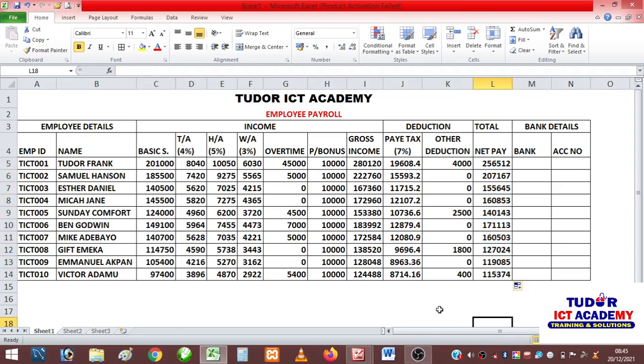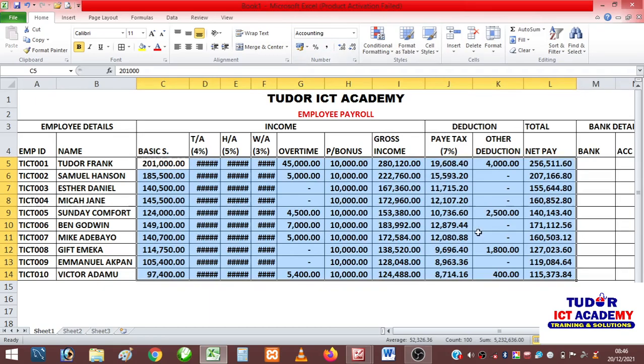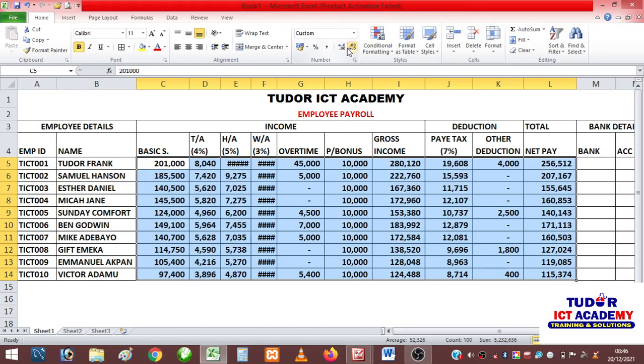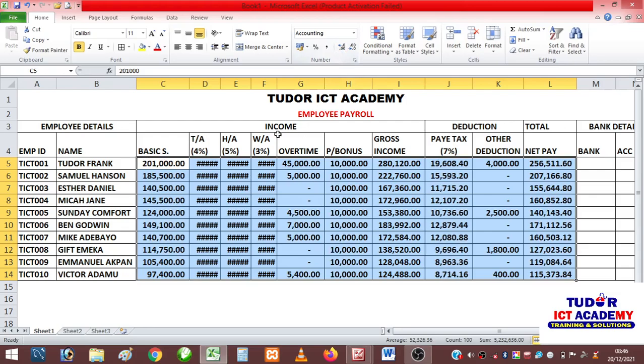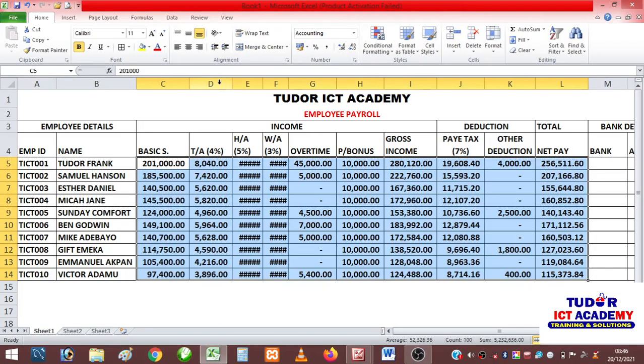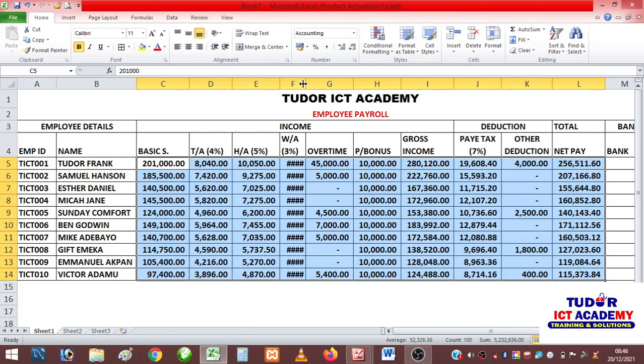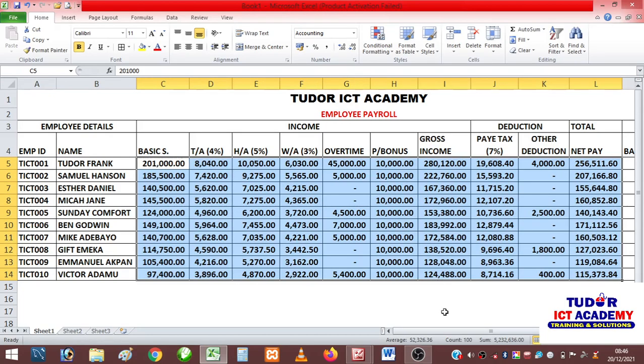Alright, don't forget you can as well bring in commas, and maybe any other thing. I will put commas. Yeah, now you see the commas are here, and you can as well reduce your decimal place to 0, or you can increase your decimal place. So I will just touch each of these to make sure the data inside enters well.